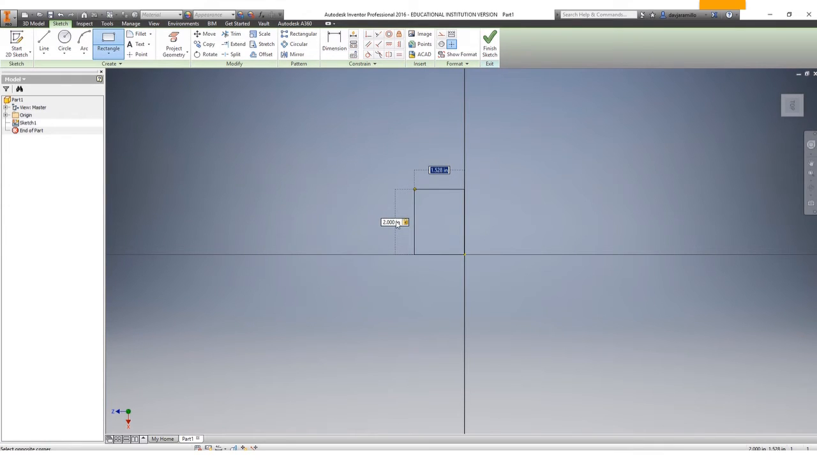Okay. But now I can choose how large this way goes. So we're going to do 4 inches. So it's going to be 2 by 4. And then I can just hit enter. And now I have a rectangle that's 2 inches by 4 inches.